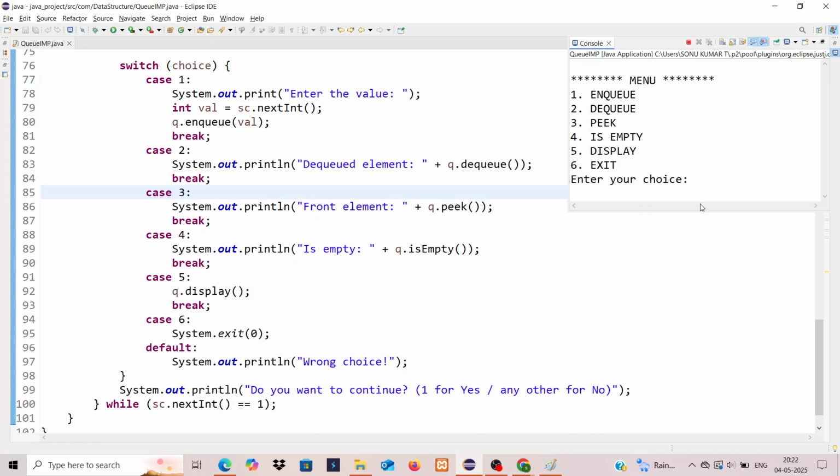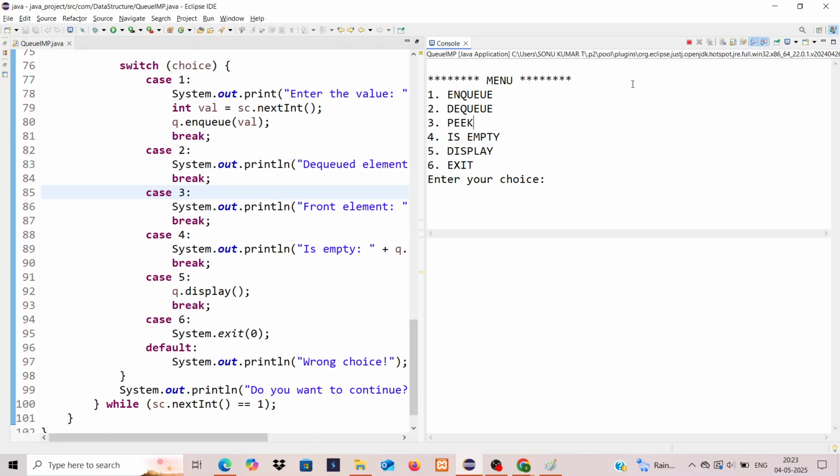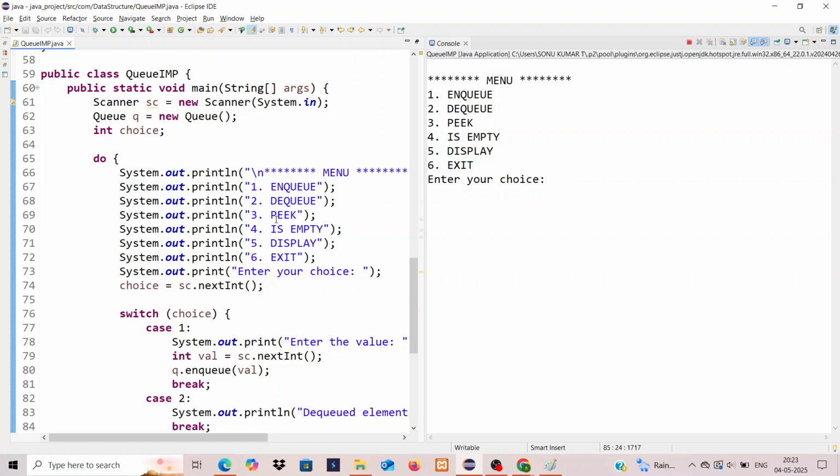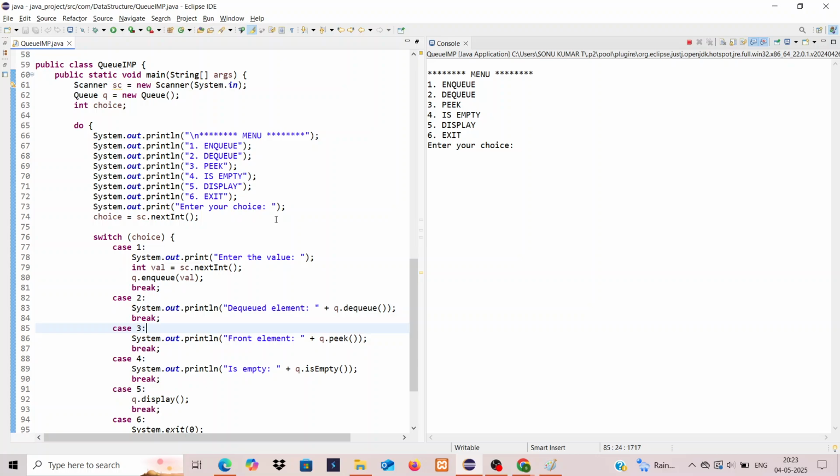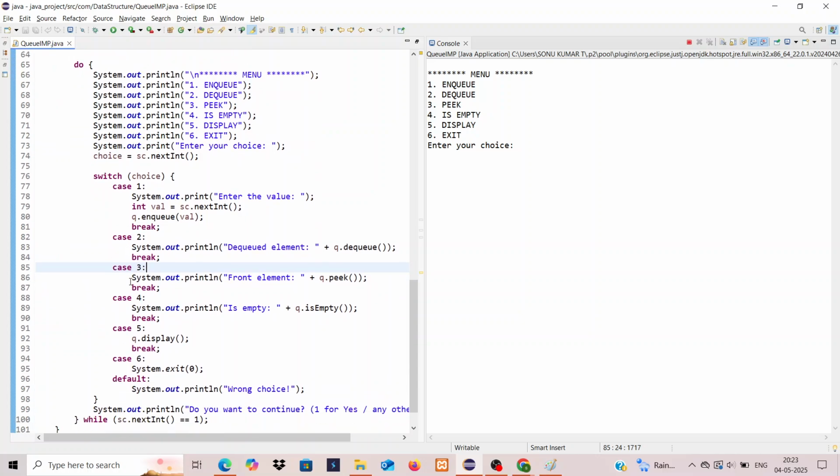Now let's do one thing. Split the screen. Yeah, this will be fine. So now see in this do what we have. Enqueue, Dequeue, Peek, whatever we have, it has been printed. So it is in the print statement. After that, whatever the user enters will be stored in one variable. According to that, it will search which case it is and execute that particular case, right?